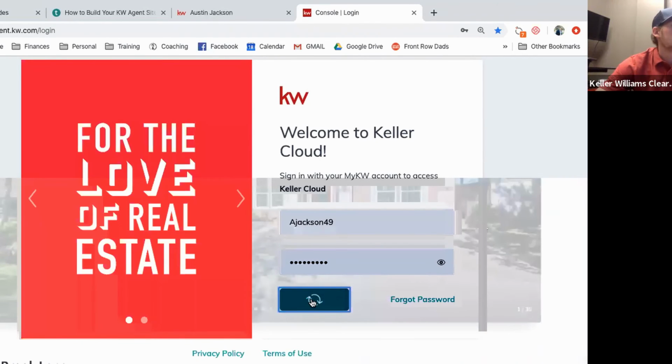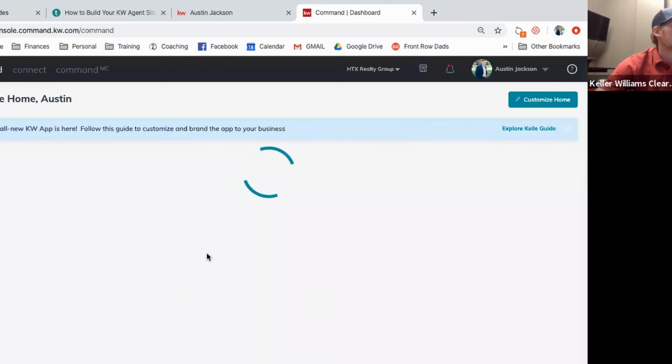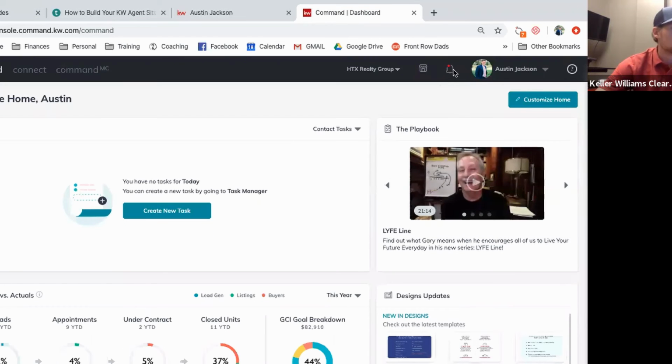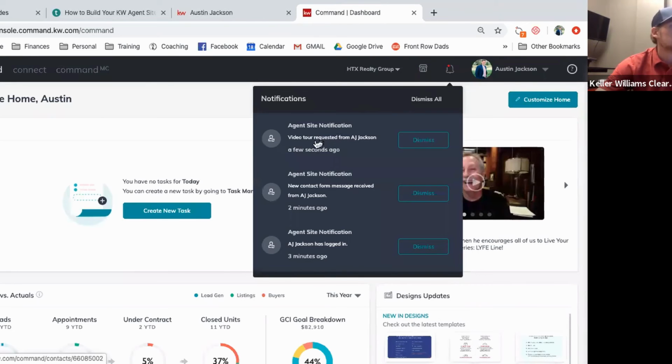Log back in. So I was just on my website, logged in as a consumer. Here in the top, there's this little red dot now. Agent site notification, video tour requested from AJ Jackson, new contact message received. I logged in. So when people are logging into your website or your app, you're going to see that they're logged in. So if you send your app to somebody and you get a notification that says they logged in, pick up the phone and call them and say, hey, just wanted to check in, see what's going on. They don't have to know that you're on their app. They're just going to think it's a coincidence or something.